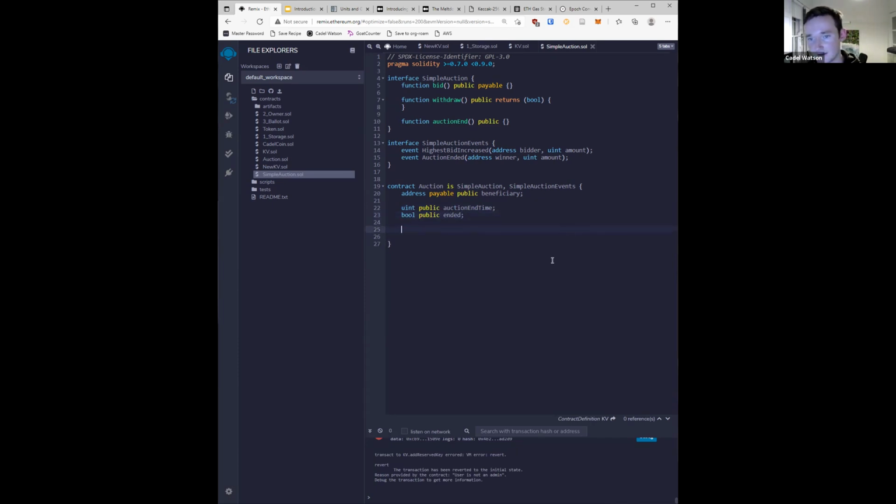Okay. Now what I might want to do is store all of the bids that we've got. So I will have a list of people who have bid, or an array of people who have bid on the auction. So that's an address array, public bidders.